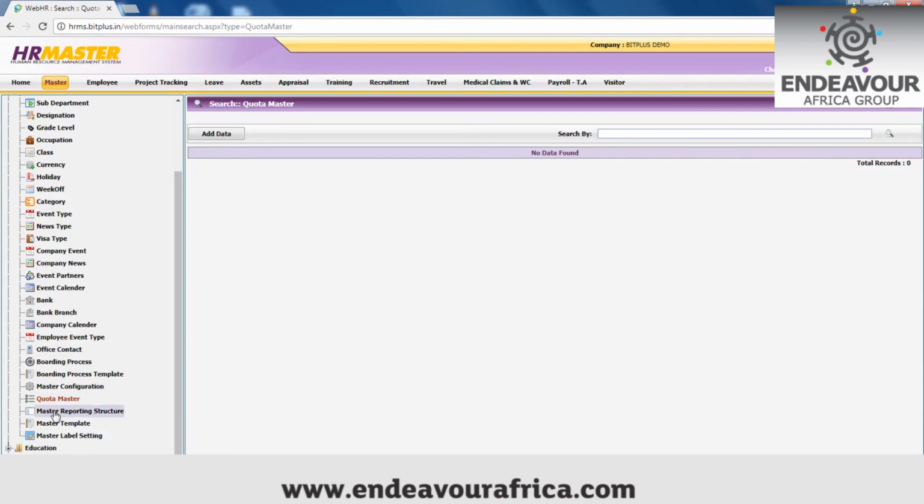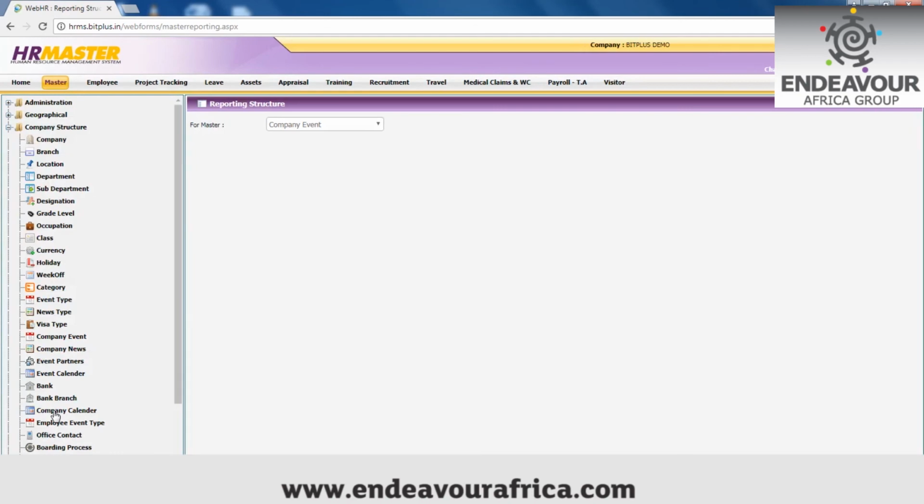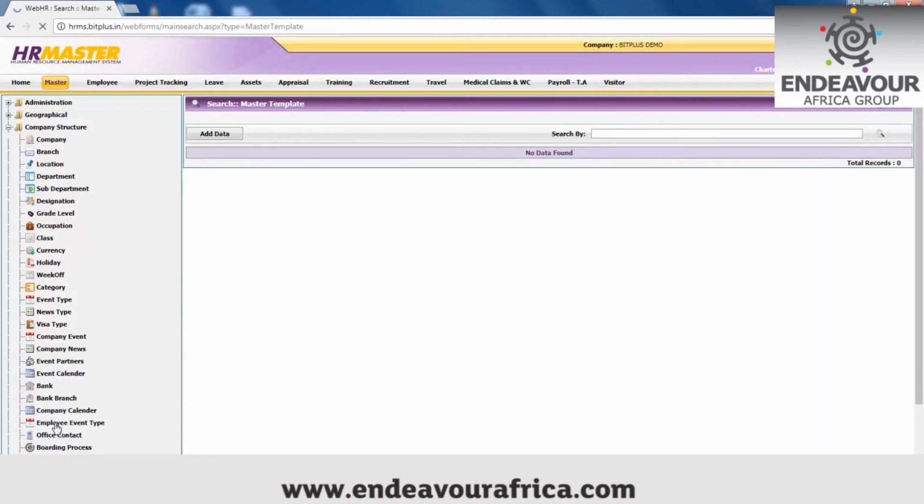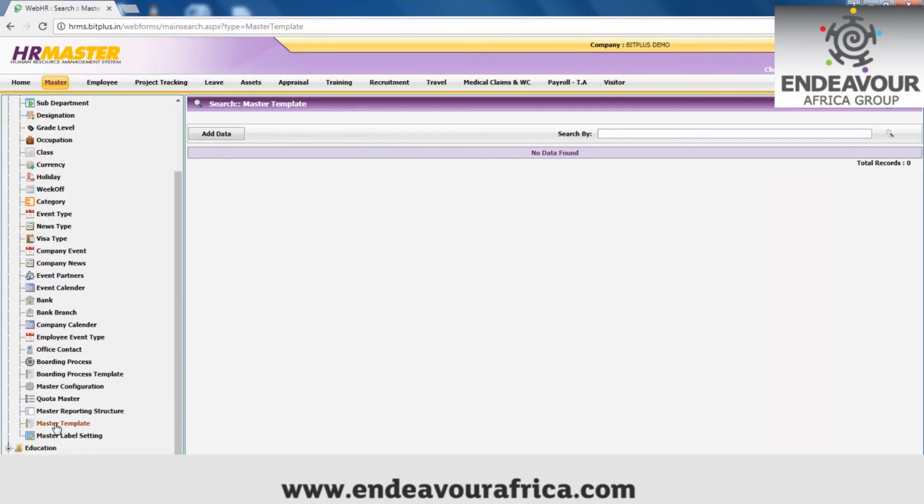So master reporting structure, maybe you want to create an organization unit, then you do a flow of reporting on the masters. Okay, so we have master template. Master template, this is email template mostly. Maybe if we change a department, if we edit anything, the email goes to the admin, then we can add all those emails. We have master label settings.